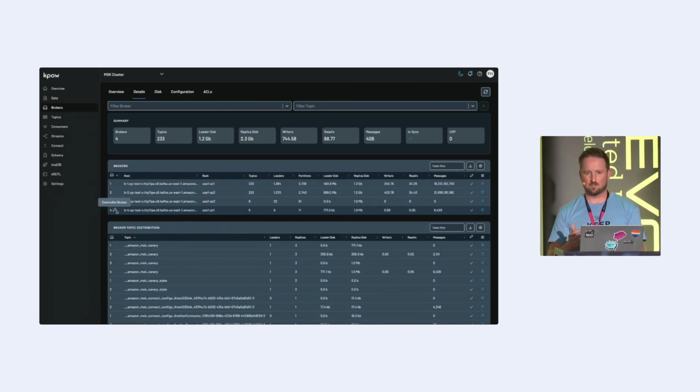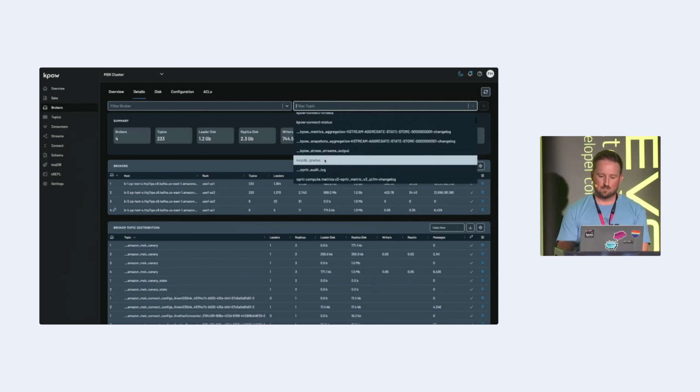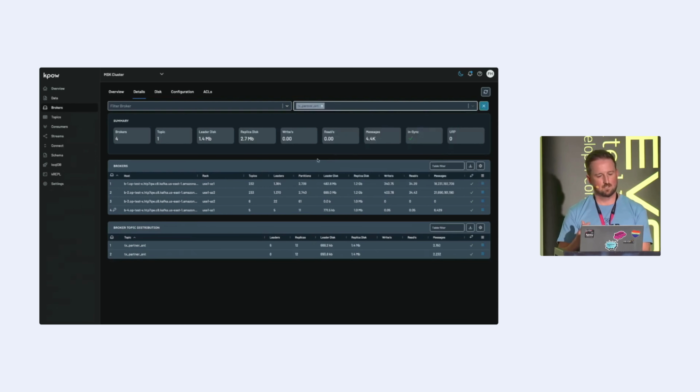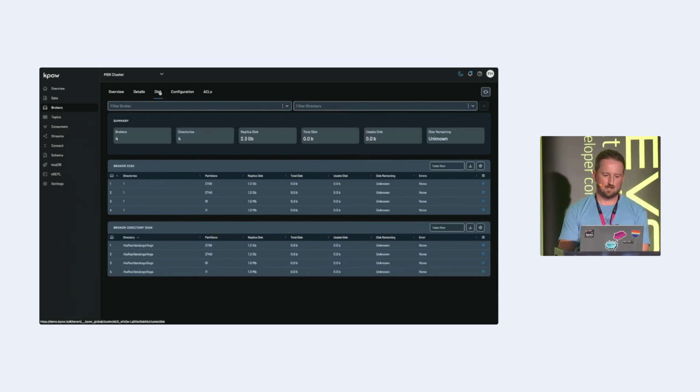So in this case, we can tell that the controller broker is broker number 4. We can see the distribution of different topics as they're split across the brokers, and so on. We actually have some disk insights. For this particular cluster, it's below Kafka version 3.30, so we can't actually tell you when you're going to run out of disk. But if you're on a slightly more modern version of Kafka brokers, we'll tell you what your remaining disk is, so you can see when you're starting to run low on that.